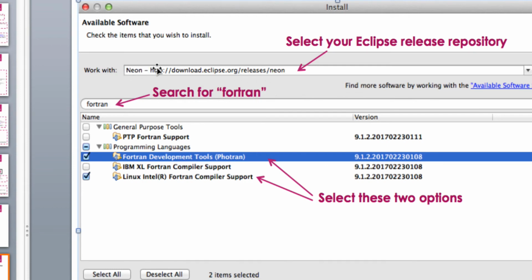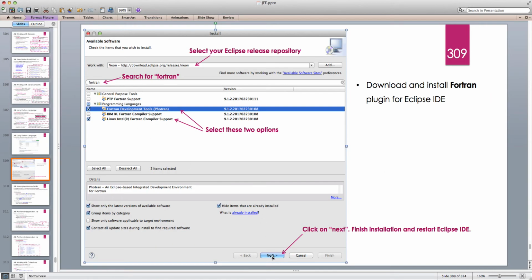Let's say my Eclipse is Neon, so I select the release repository for my Eclipse, and here in this filter you search for Fortran. Then in the programming languages, select these Fortran Development Tools and Linux Intel Fortran compiler support, or if you are on an Intel platform, and then click on next, install the plugin and then restart your IDE, and you end up with this Fortran perspective.